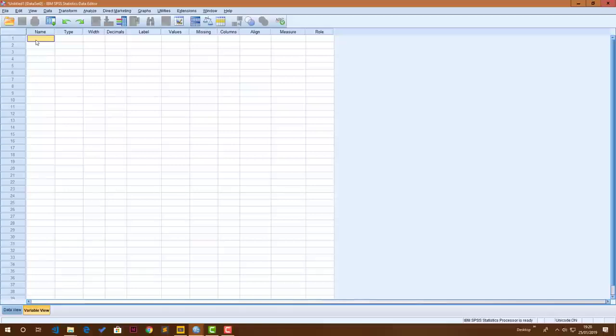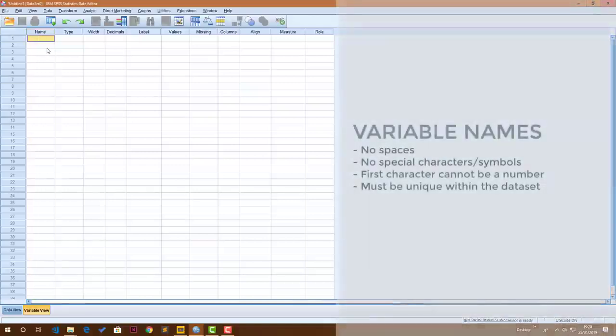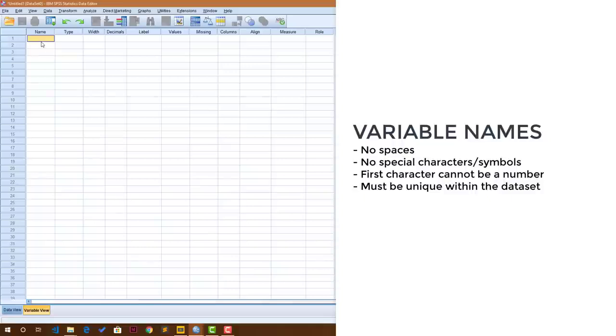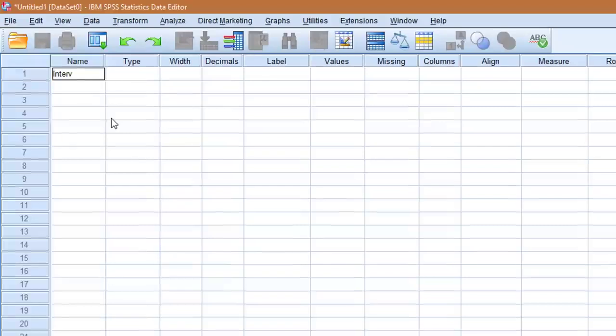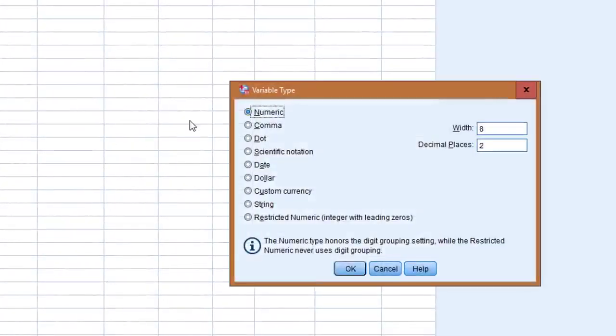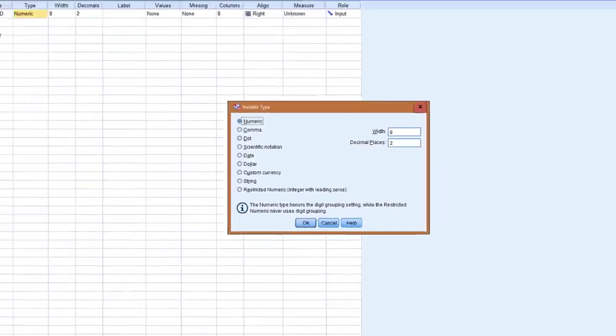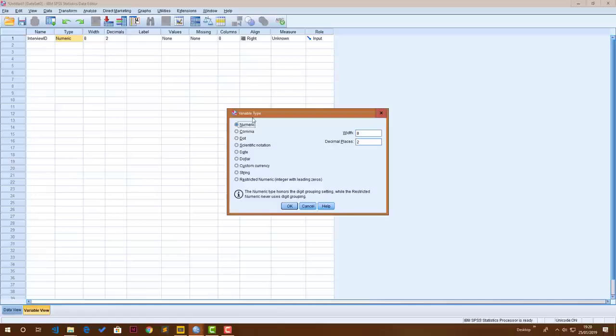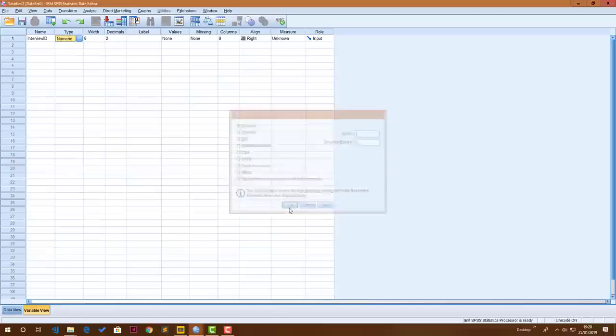The rule for variable names is that you must not include any spaces in the name, and no symbols or any special characters. Okay, so I'll just say interview ID. The type of the variable, I'll click the button here, is basically the format in which the data of that variable is going to come in. For interview ID, it's obviously going to be numeric. It's basically just numbers. So I'll go ahead and click OK.